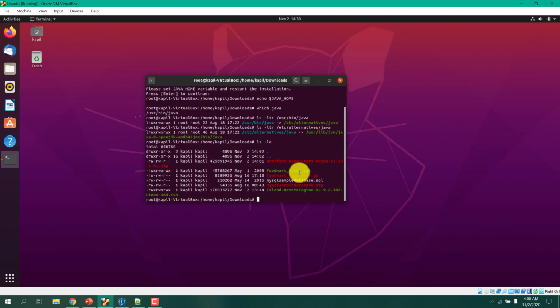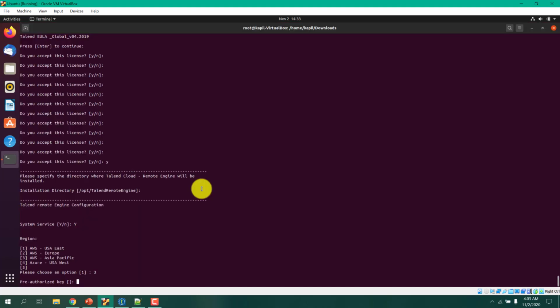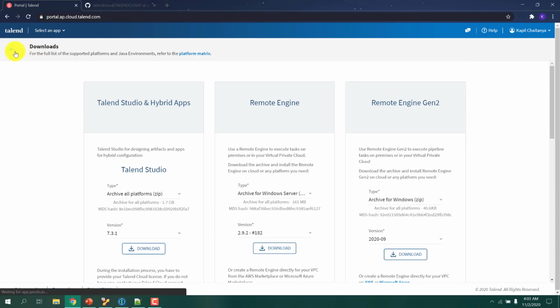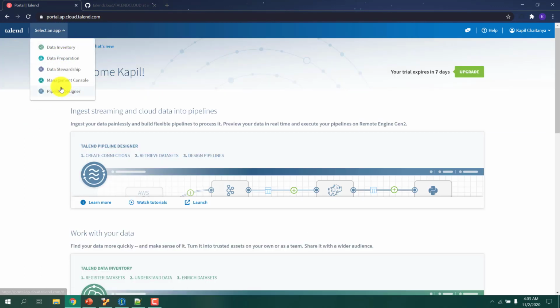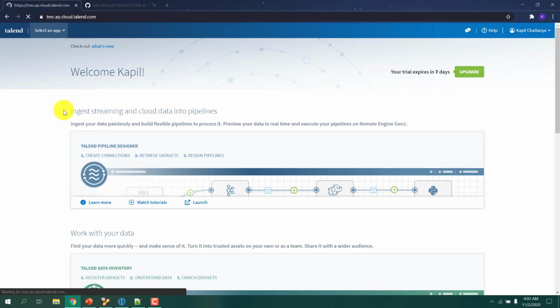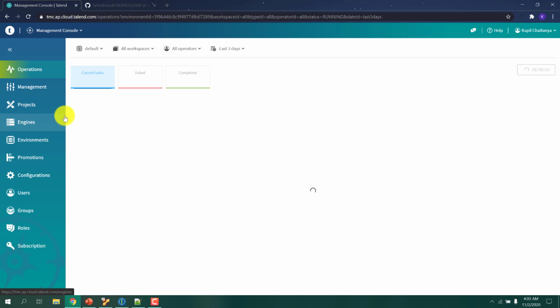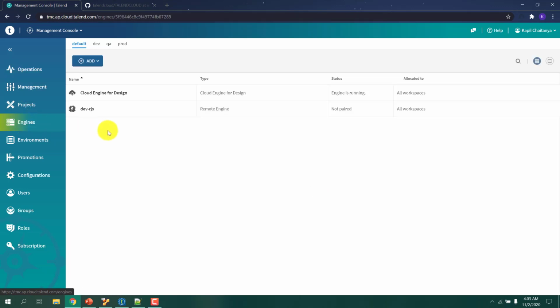Let me see where I want to set it up though. There's a step where we need to link this particular remote engine with our Talend cloud. So that's the pre-authorization key it is asking us for. So how do we do that? We need to go back to our cloud and then go to our management console. Then click on engines. This is the place where you add your engines. If you remember, yesterday we added this. Let's delete that.